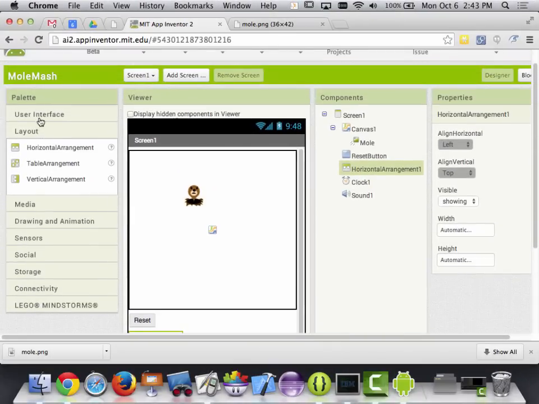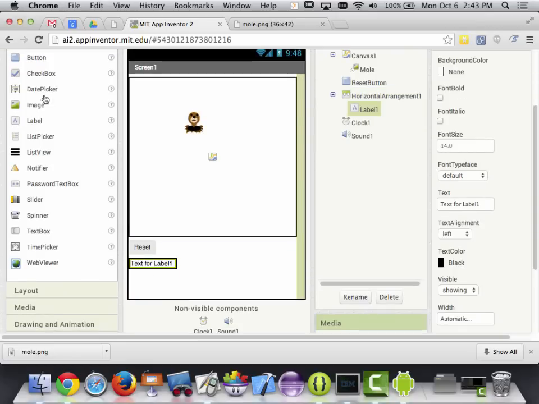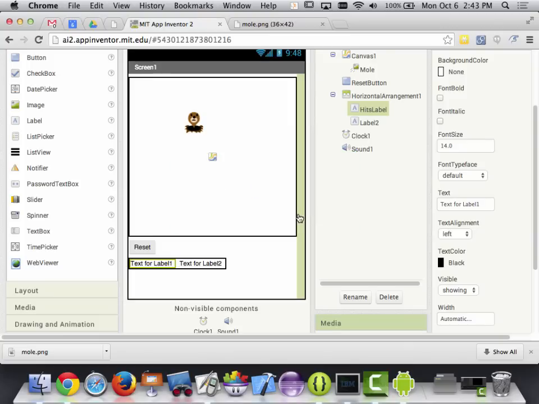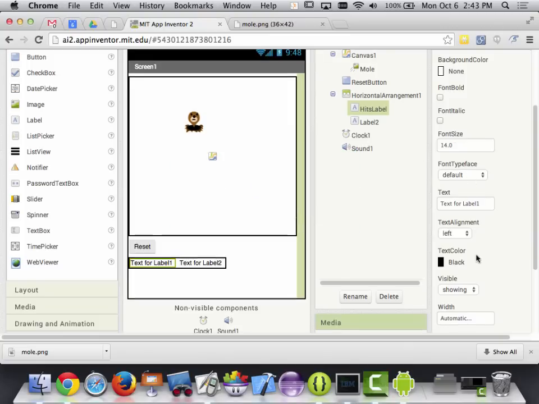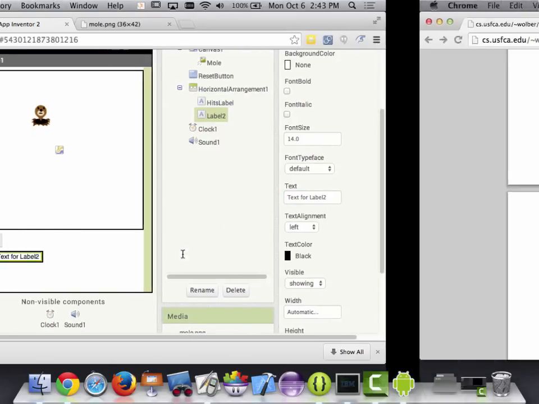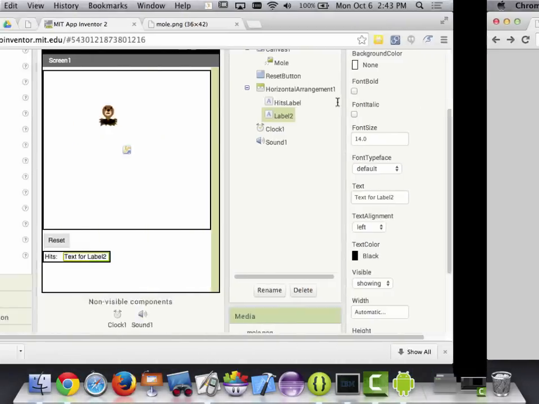So we're getting two labels. I'm putting them both inside there. The left one gets renamed hits label, and its text property hits. The right one gets renamed hits count label and a text property of 0.